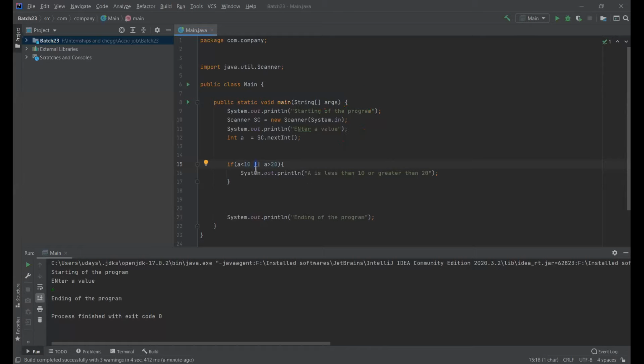So that's the or statement. You can see that a is less than 10 or greater than 20. This is like English: a is less than 10, or, this is logical or, a is greater than 20. In this way, an English statement can be written programmatically. Great that you guys are understanding. Shall I move forward?